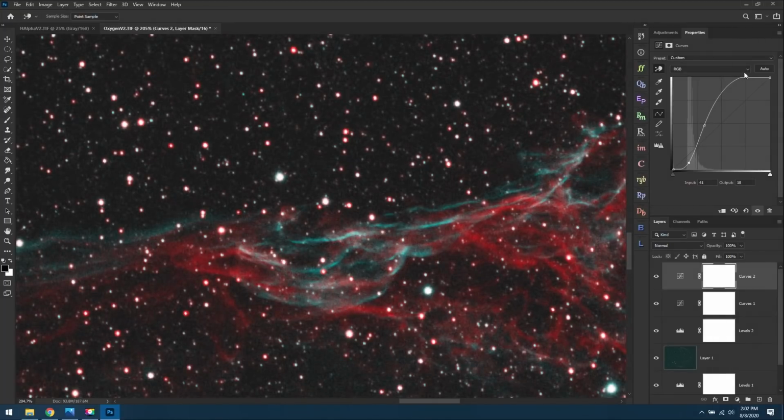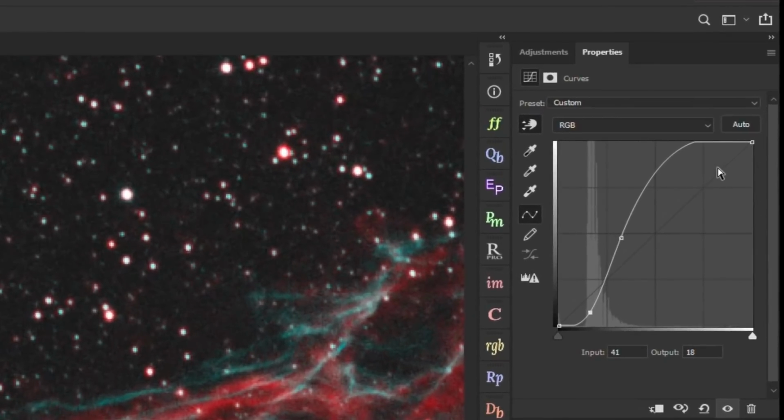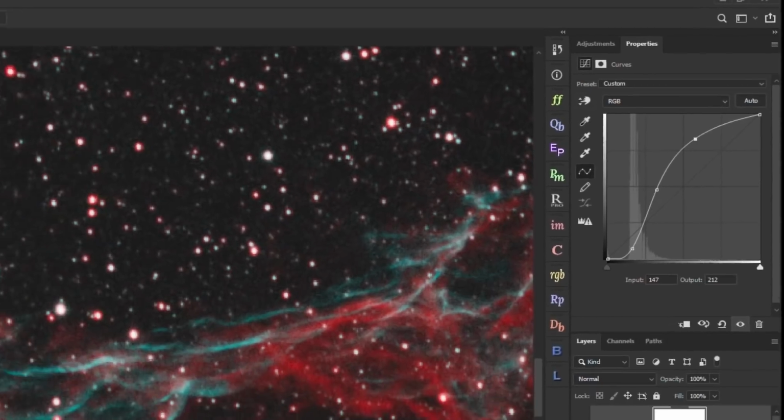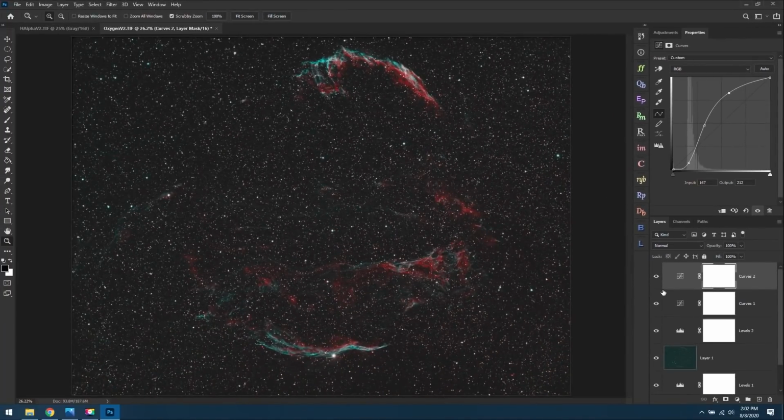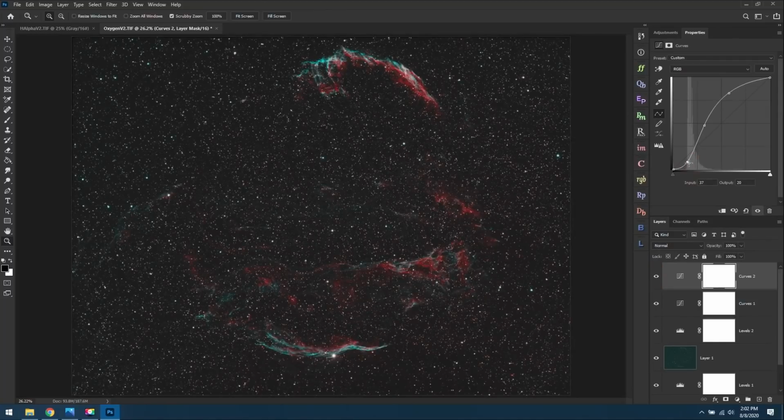I want you to also notice that in the upper right of my curves window, there's a flat line, which tells me I'm clipping all the data in the highlights whenever you see a flat line. So if you notice that, you can just click and add a point and then drag that down so there's a nice curve and it's not a flat line. That'll prevent you from blowing out the highlights, especially at such an early stage. And that looks pretty good, I'd say. Let's continue on with our workflow.